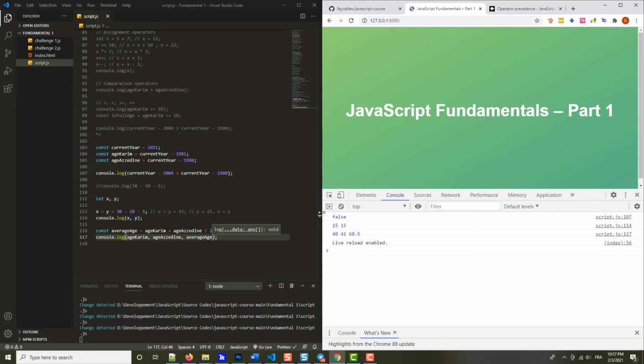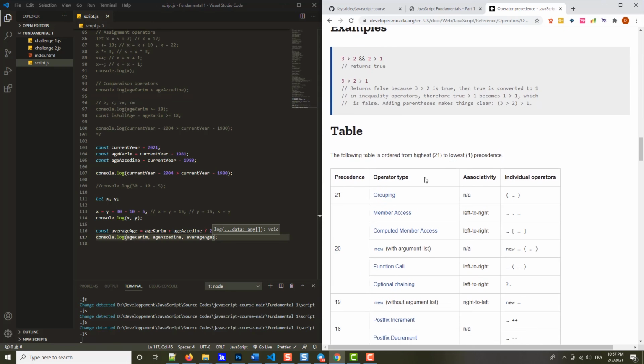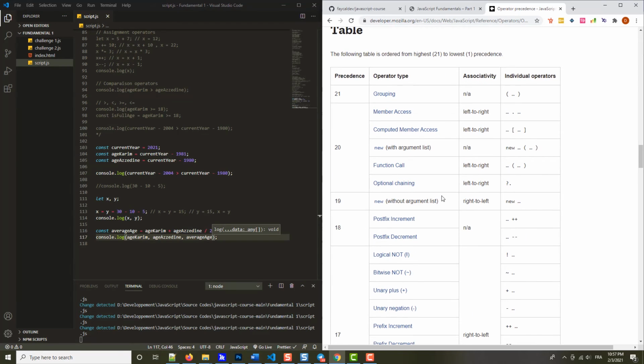And so that's where the parentheses come in. By using parentheses, this one, grouping, just like in mathematics, we can make it so that this operation here is executed first. Like this. Okay? So basically, everything that is within the parentheses has the precedence of 21.